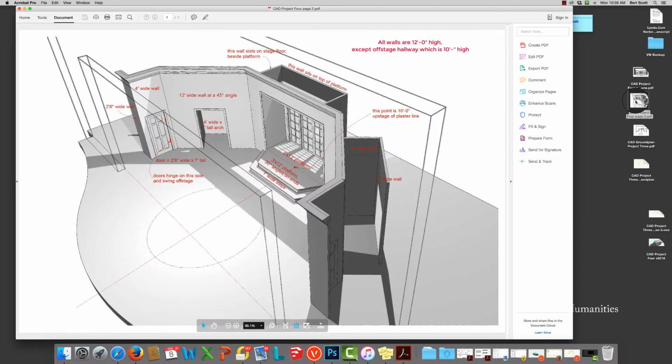Page 2 of the PDF gives us a slightly different view, and we're looking at this in more of a bird's eye view. So here's the downstage wall. This is the wall with the door that opens towards offstage. So the hinges are on this side, so the door swings towards offstage. You can see the archway here. And you can see the rest of the information. Here's what the hallway looks like from the back. It looks like this on this side, but it's the same on the other side.